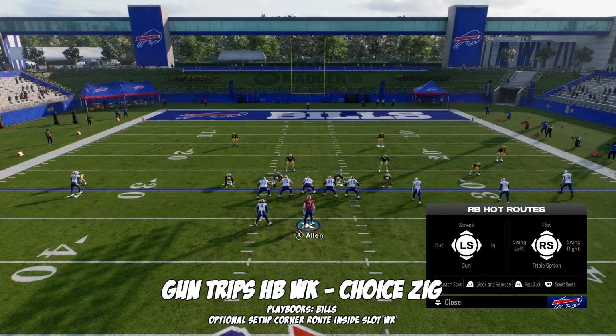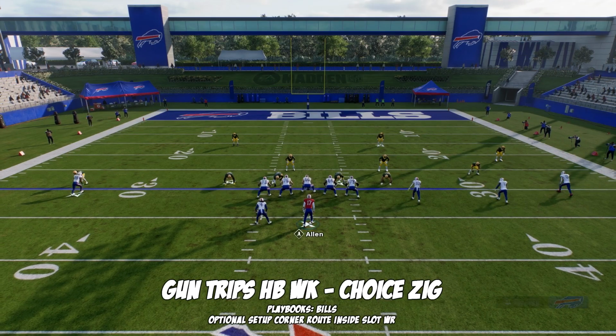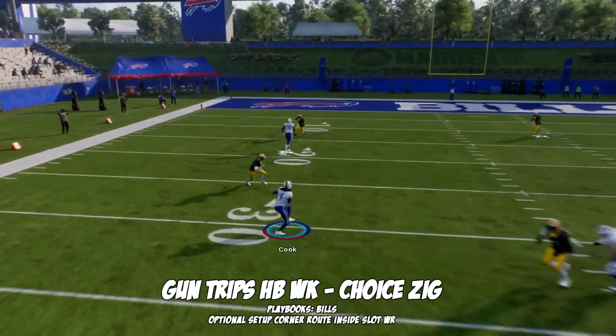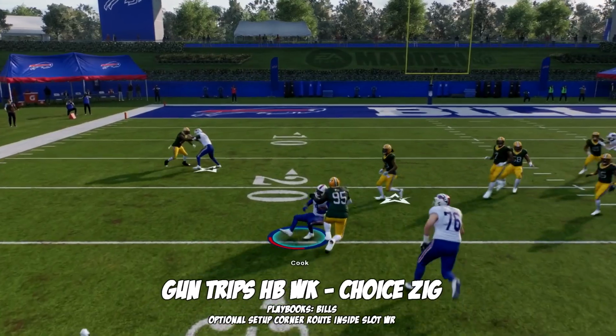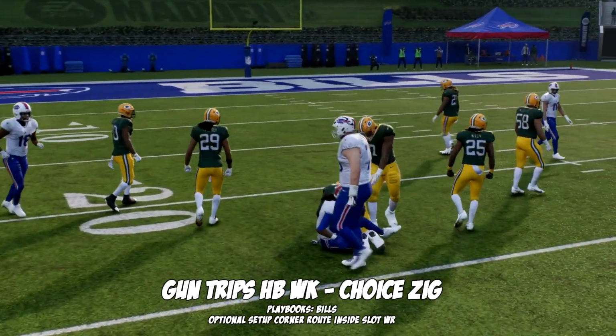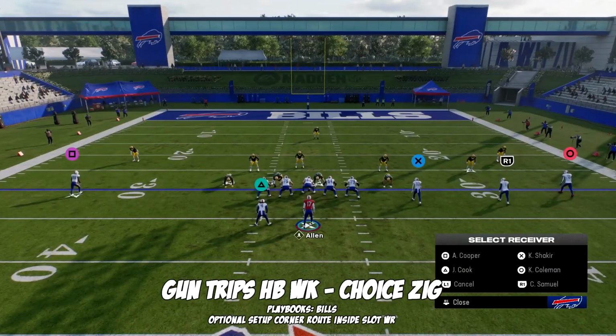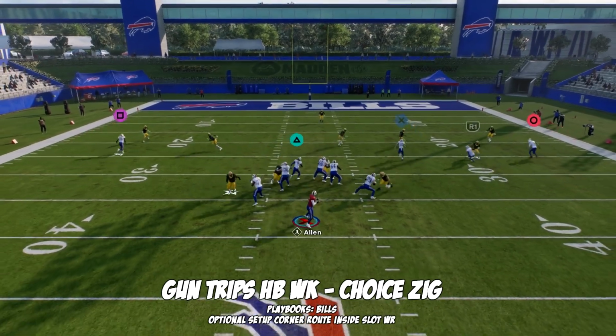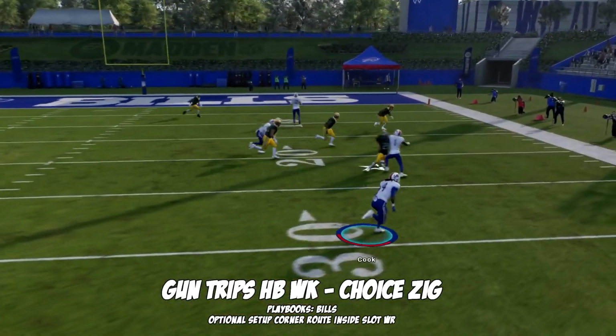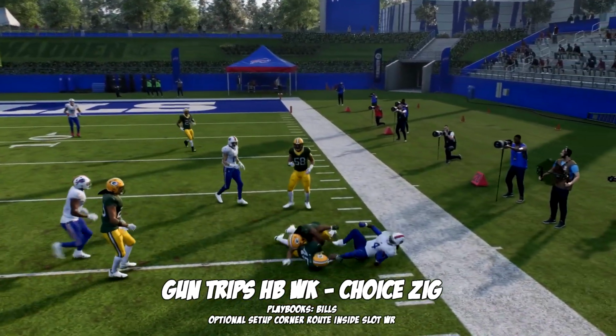You can put this guy on a quick route and hit him fast if you know you're being blitzed. But you also can bring him over to that side too. You also can put that running back on a route towards the sideline and hit him too. A lot of different things.